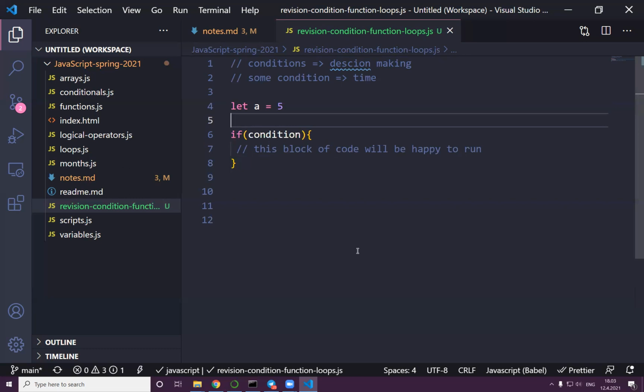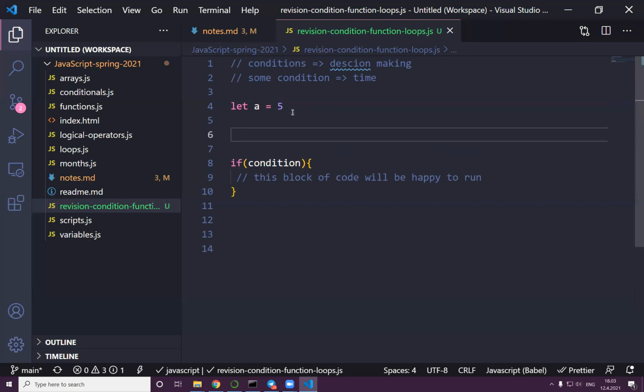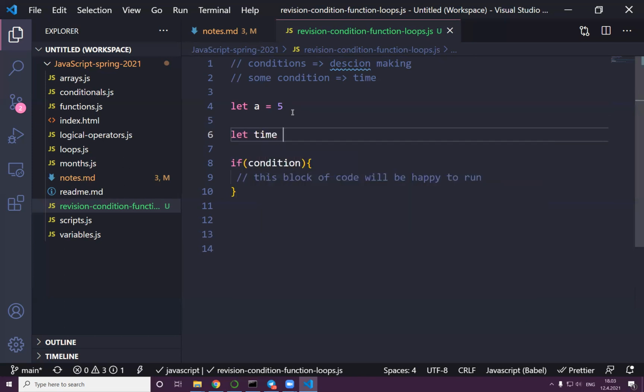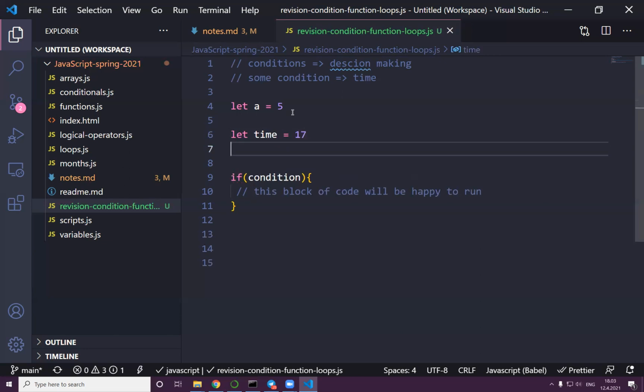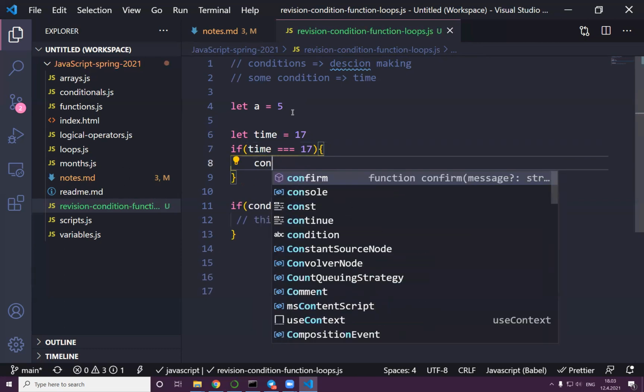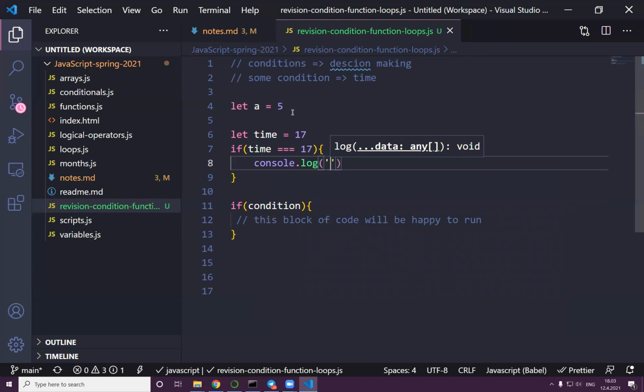So these comparisons, if you compare something, for instance, in your case, let time is 17. Then if time is equal to 17, go to the Java console to attend lesson.